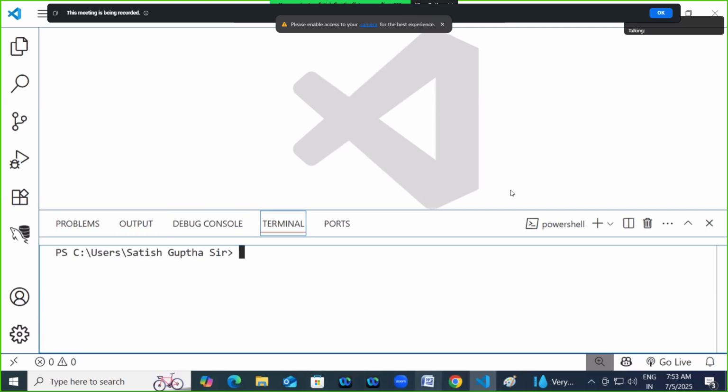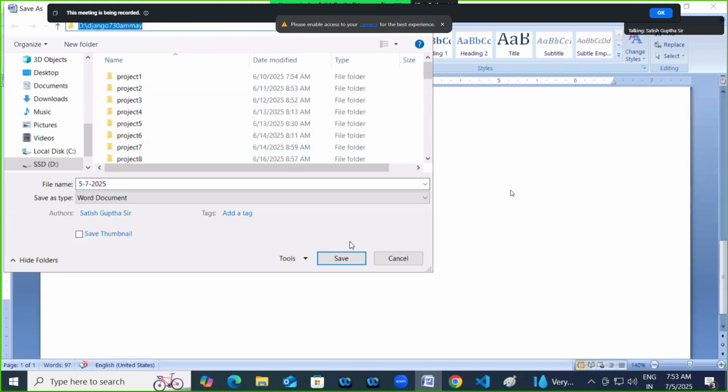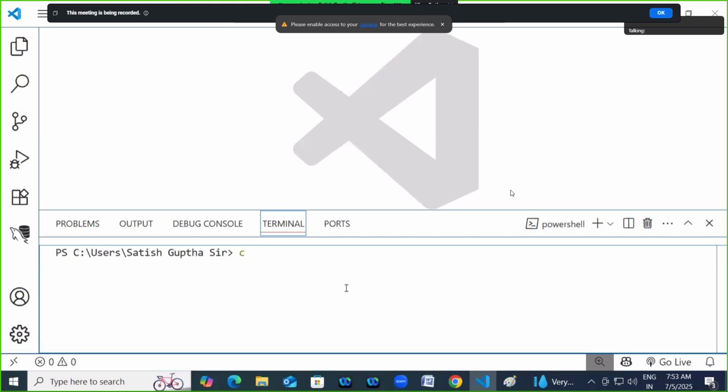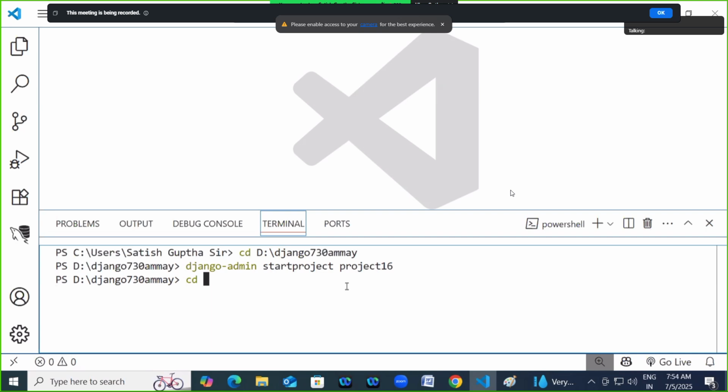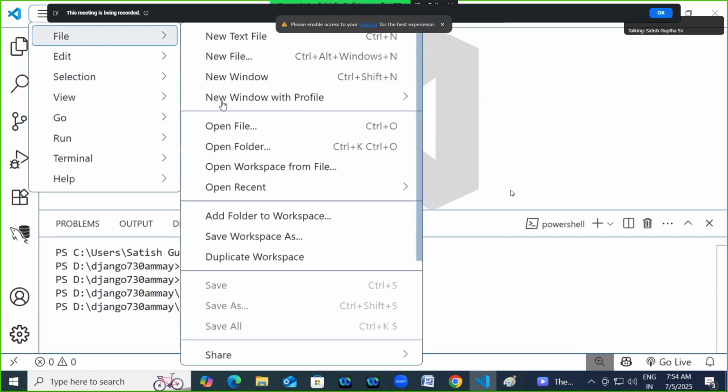Now develop a project. Create one project: django-admin startproject, just give the project name and open this project. Now this is my project, and within this I'm creating one application: python manage.py startapp application1. You can give any application name, but I've given the name application1.